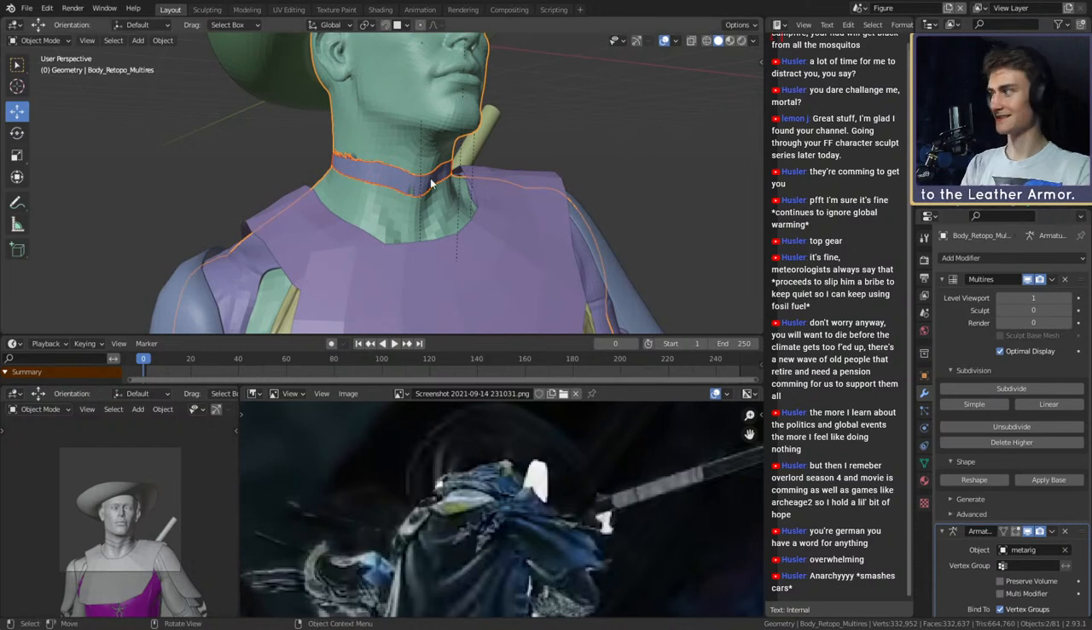Anarchy, exactly. Smashes cars. Smashing cars is bad, okay? Don't smash cars. Oh.